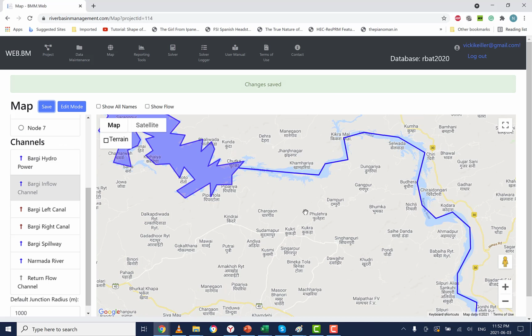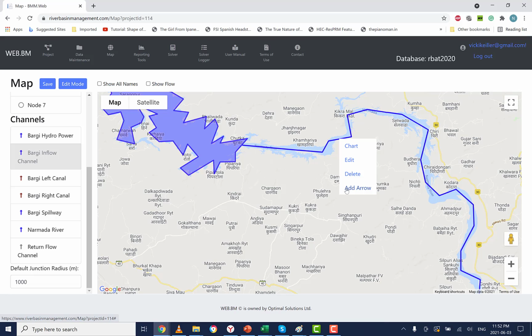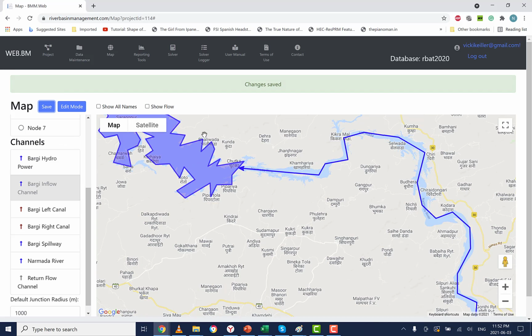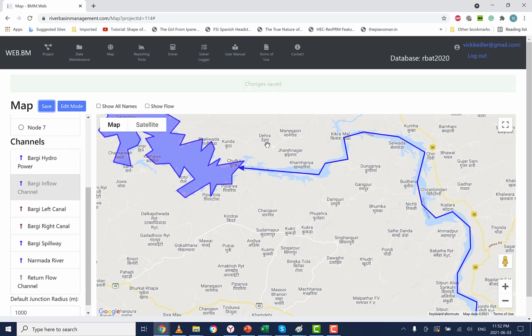Click on Save. And one thing you may want to do with channel is you may want to add an arrow at the end of the channel, which is done by right-clicking on the linear object and by clicking on Add Arrow. Again, if you add arrow, after that you should save your changes.